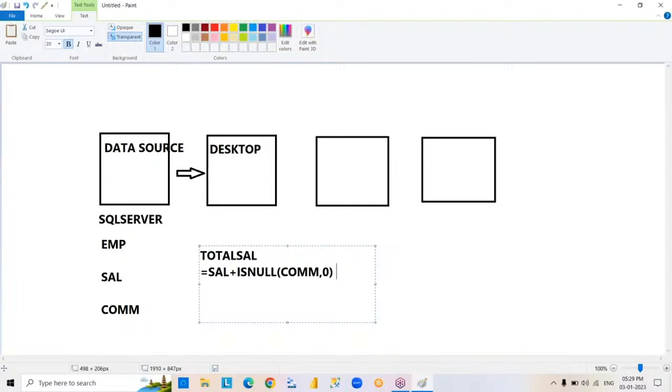For that, we are using DAX, data analysis expressions. We are working with DAX functions only. Purpose of the DAX: then you're going to create visualization, report.